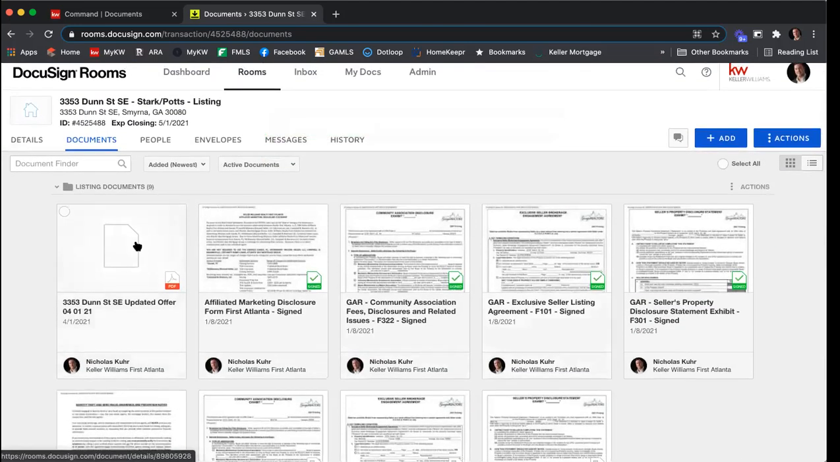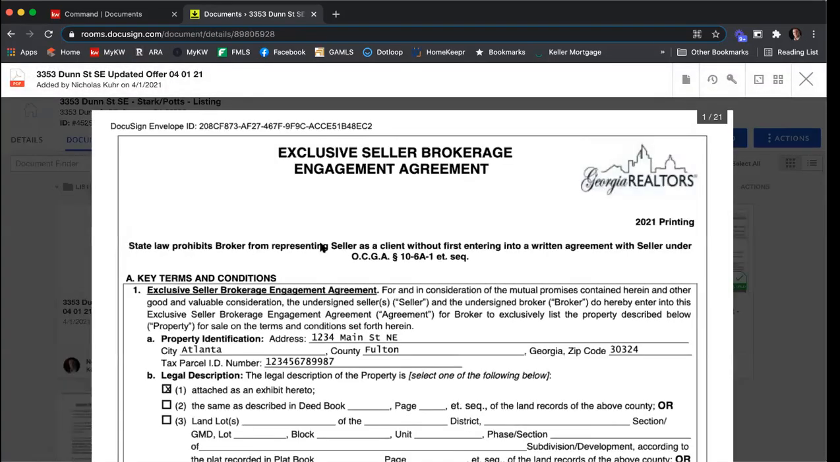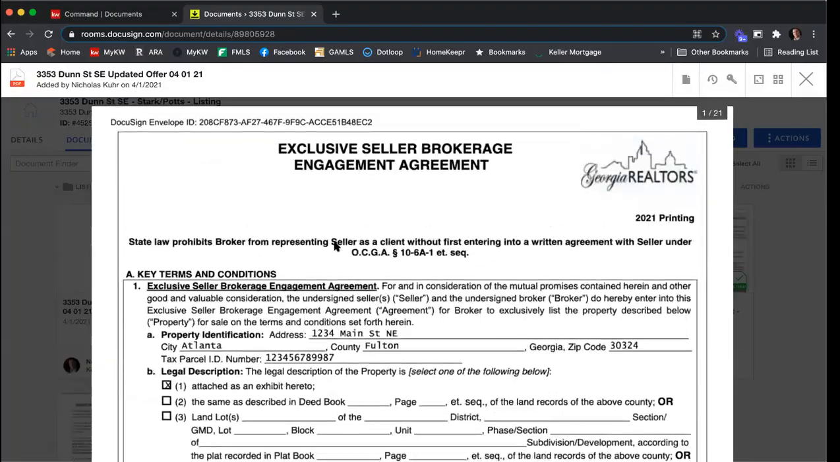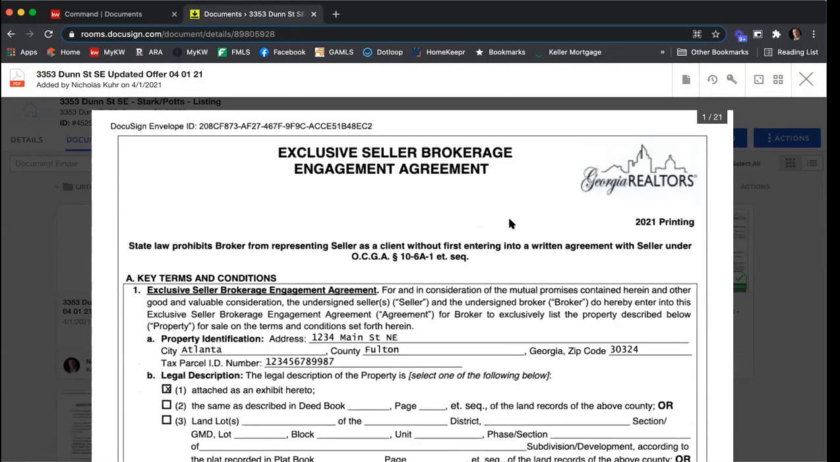So here is my new document with all of those separate documents combined into one. You can see how many pages, 21 pages. You just scroll through, super easy.